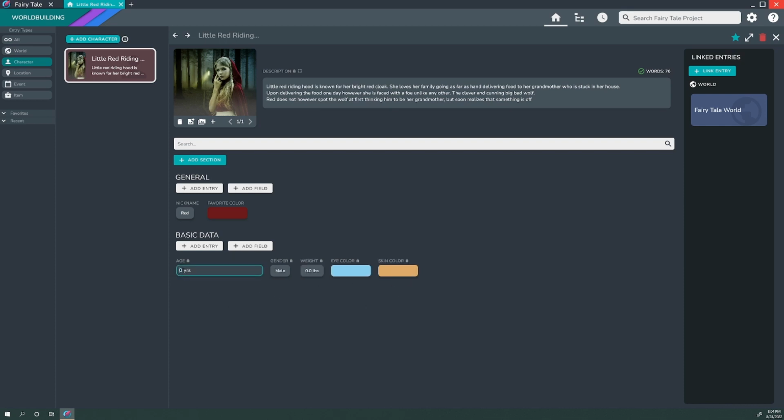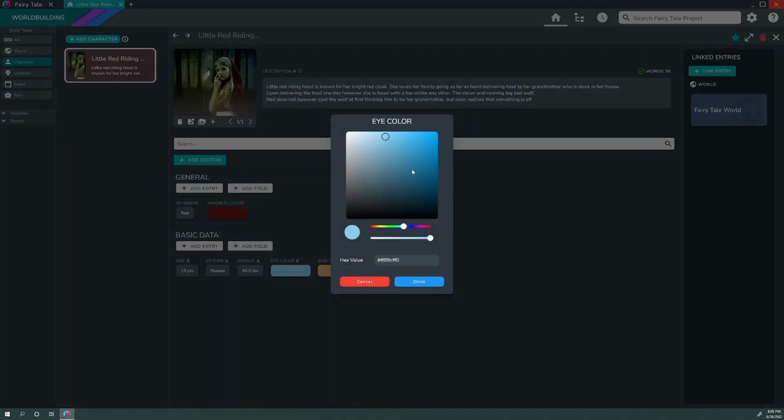Let's go ahead and fill out some of the fields that are already here. So for age, we'll put 13. For gender, we'll put female. For weight, we'll put 95 pounds. We'll go ahead and choose eye color, skin color.